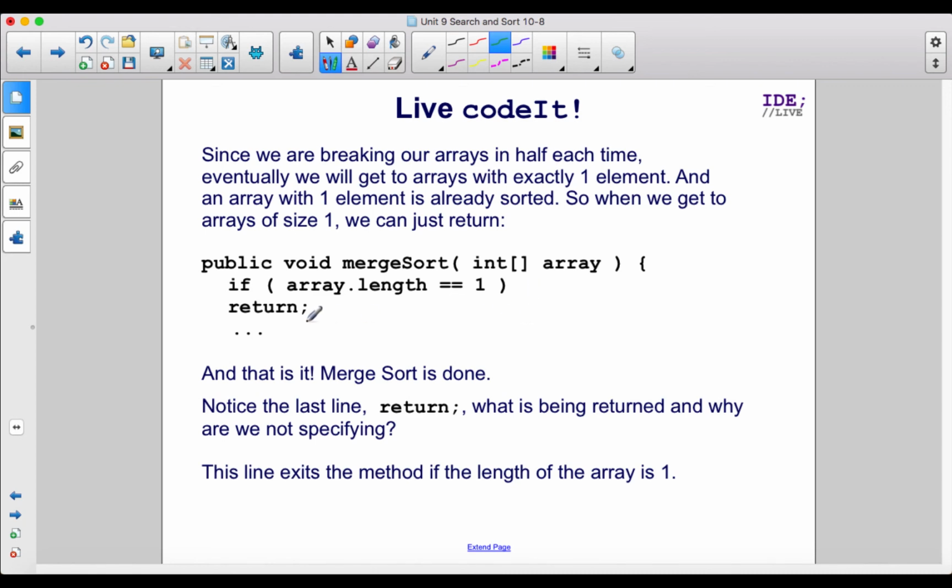Notice the last line, return. What is being returned and why are we not specifying? This line exits the method if the length of the array is 1.